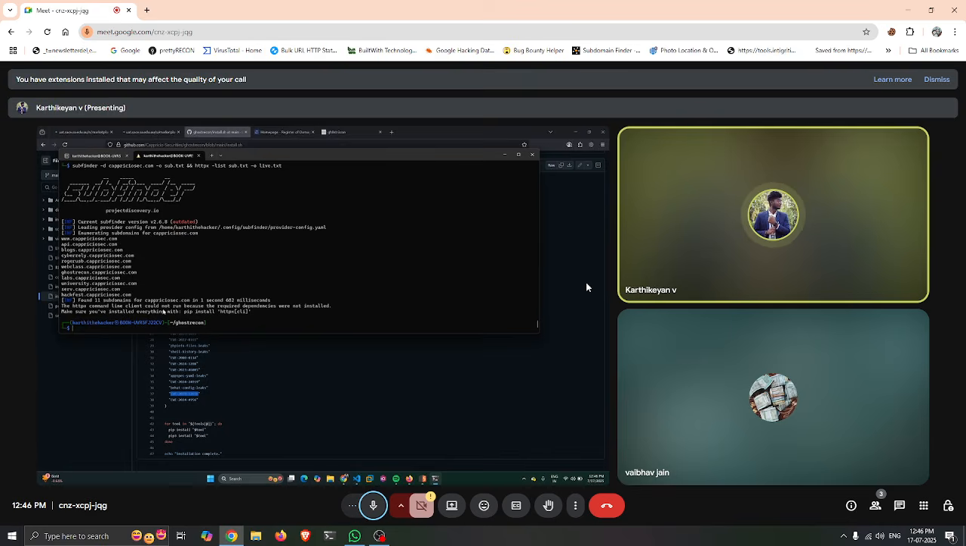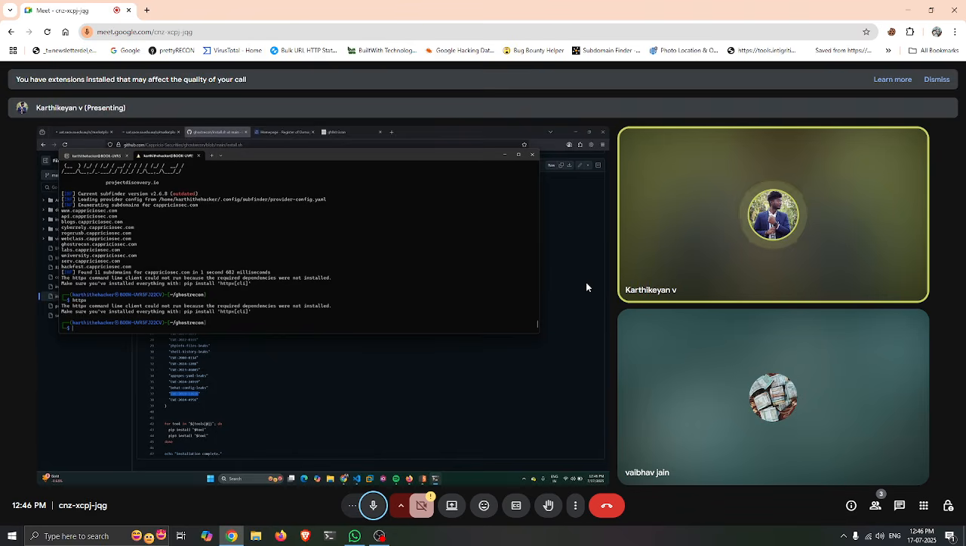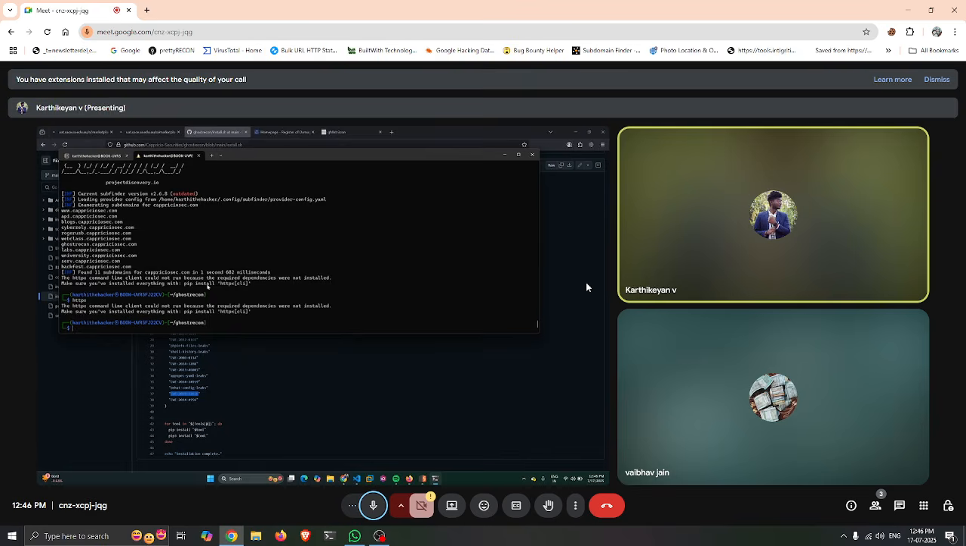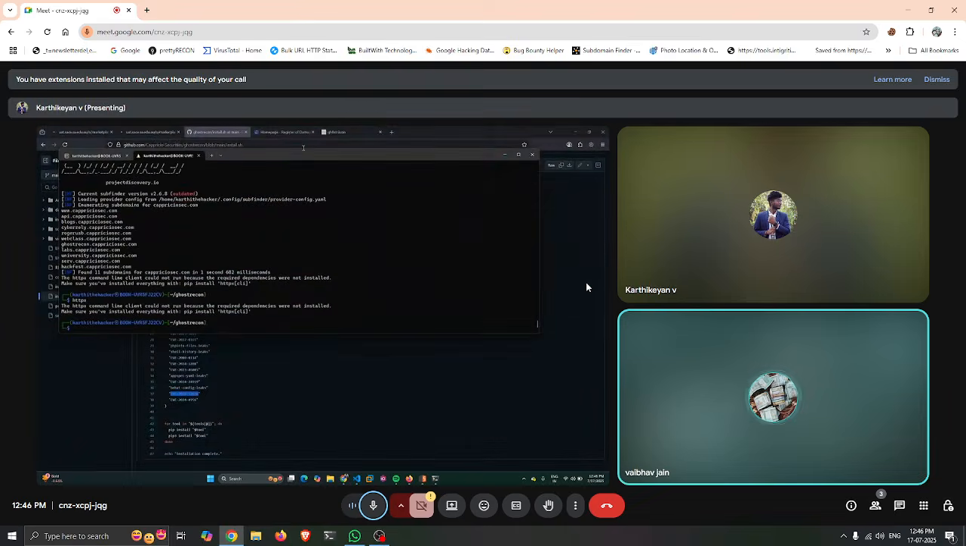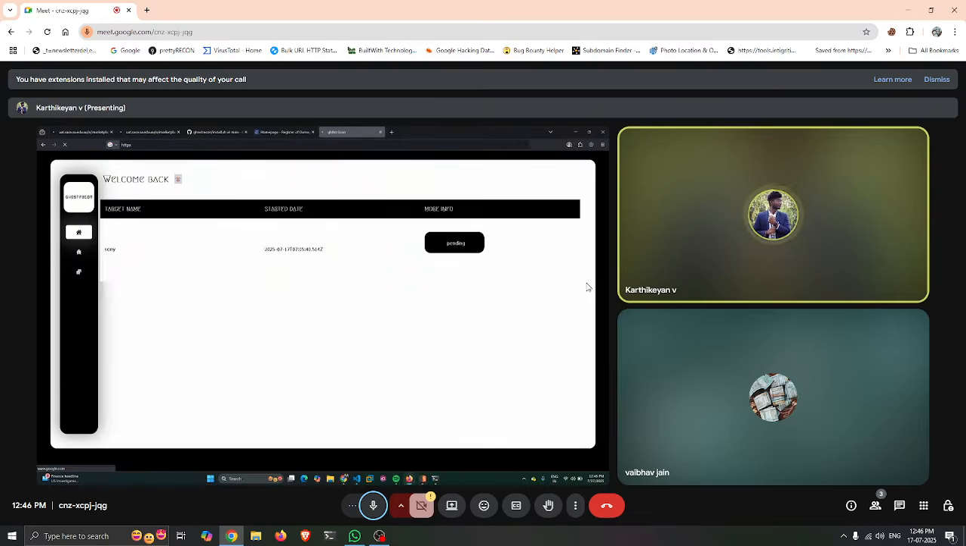The HTTPX command line client could not run because it's not installed. Bro, httpx is not installed in the system. I already installed it. It is asking for the HTTP CLI. No, bro, it's coming. Why is it asking for pip? It's not even a pip tool. It's a Go tool. I don't know, man. Okay, let me go for httpx and install it now.